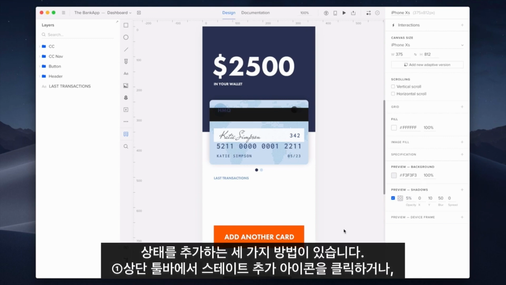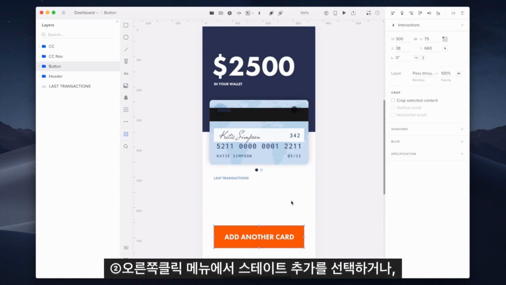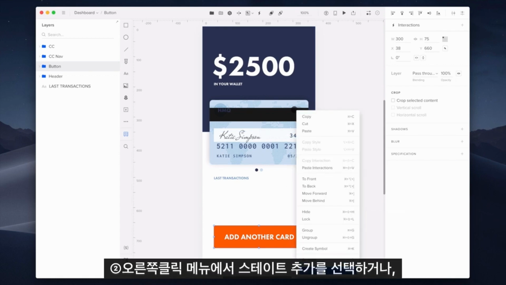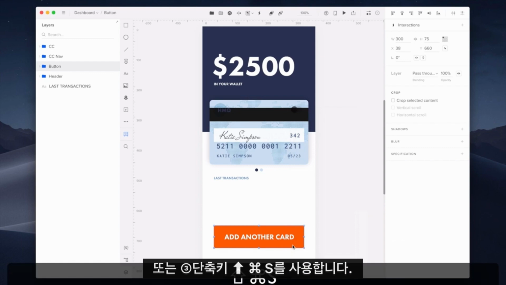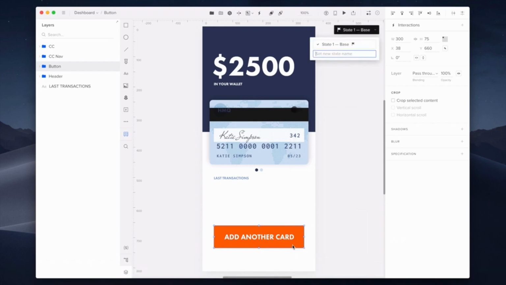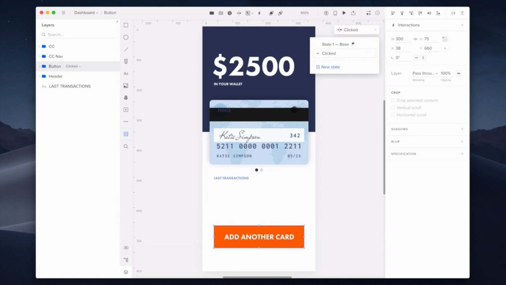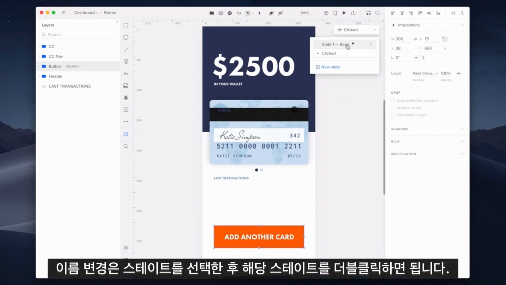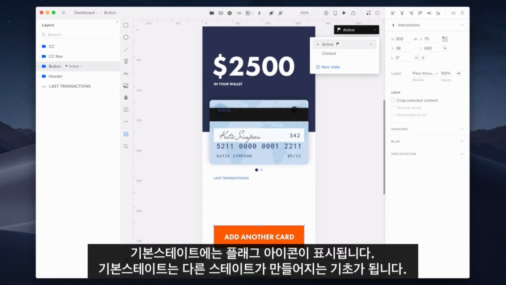So there's 3 ways that you can add a state. You can click on the Add State icon at the top bar, or select the Add State option in the context menu, or use a keyboard shortcut. Here, I'm naming the clicked state and changing the name of my base state. I'm doing that by double-clicking on the base state in the state selector. The base state is marked with the flag icon.